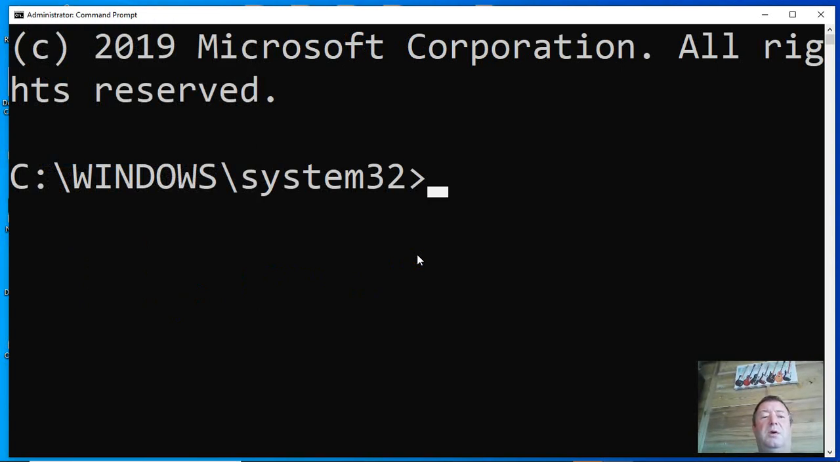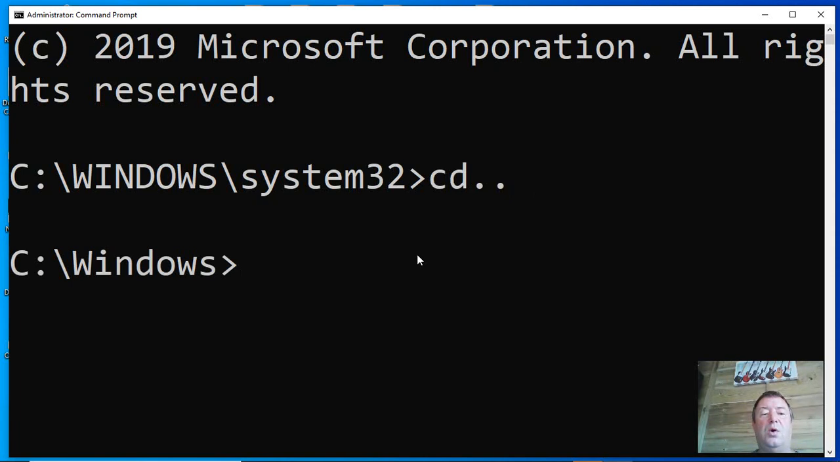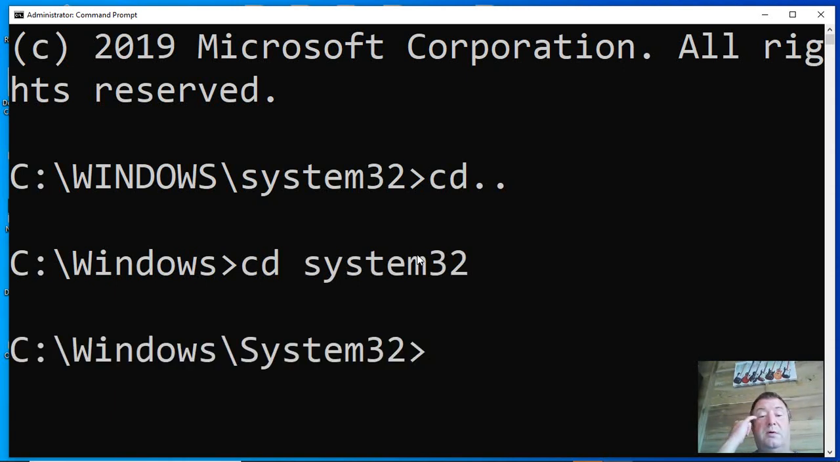Now, because I'm in as administrator, it's taken me to the Windows System32 folder. Microsoft used to call them directories, and they're now called folders. But when you're in the command prompt, it's still a directory. So cd .. will change directory back one. So I'm back in the Windows directory there. Now, if I go cd system32, spell it right first, then I can go back into the system32 folder.